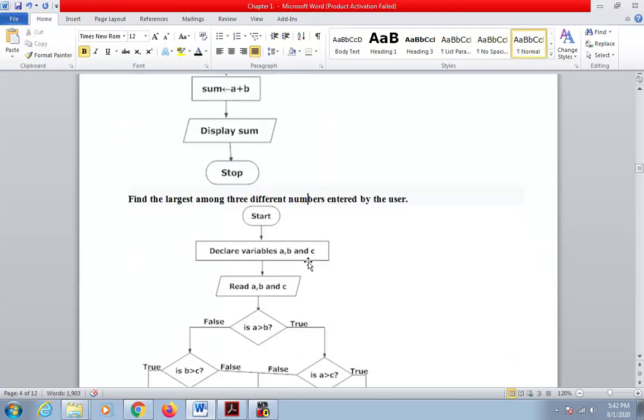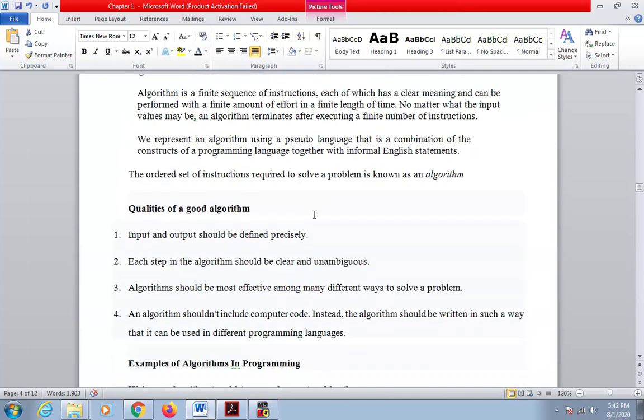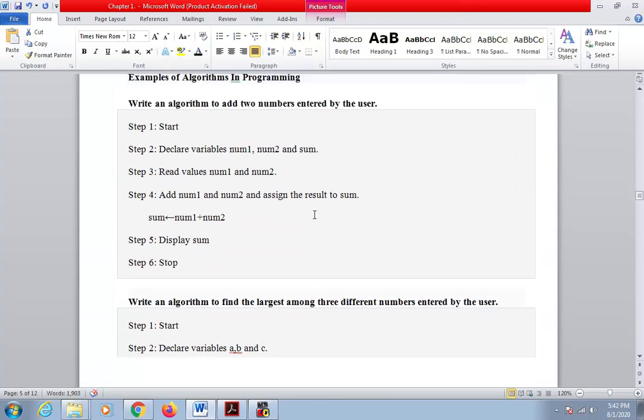Let's come to the next problem: find the largest among three different numbers entered by the user. First we will see its algorithm, as you can do it by yourself also. I have to find the largest number from the given three numbers. What would be the sequence of the program in your mind? Yes, you will think, first of all I need three numbers.